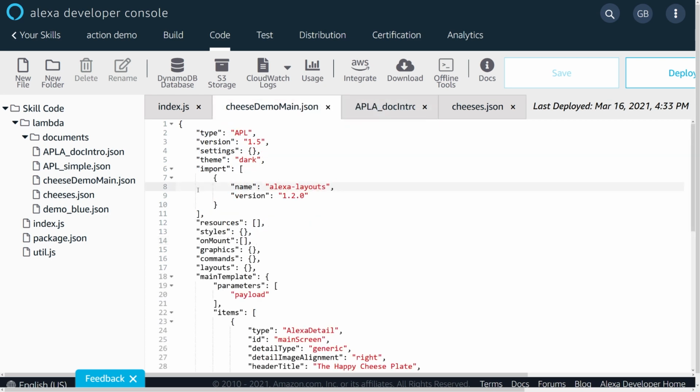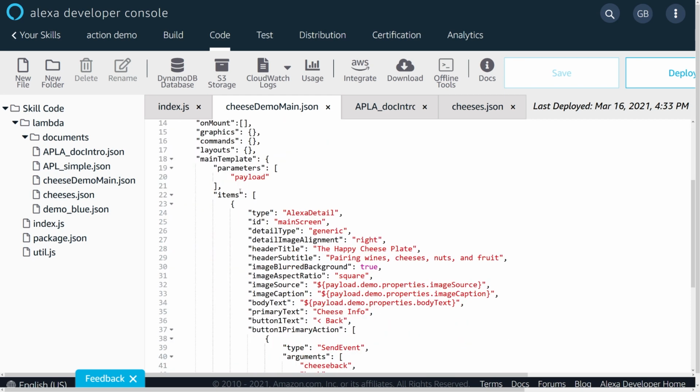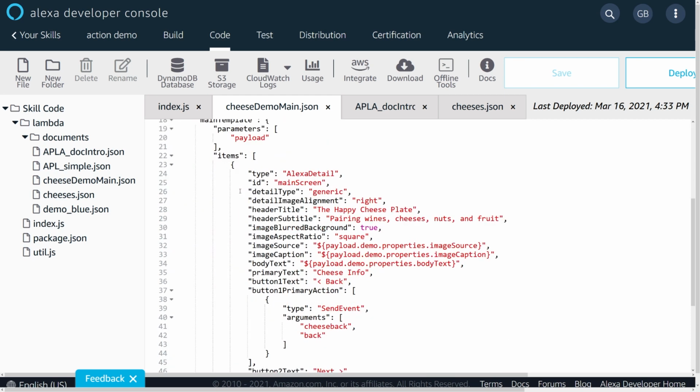Here in the cheese demo main.json file, you notice a few things. I've imported the Alexa layout package in 6 through 11. Then, down at line 24, I'm able to use the Alexa detail layout template, which has 2 buttons with an image to the right. I simply copy the data it needs out of our documentation. Lines 24 through 36, I just copied. Then I did some creative editing.